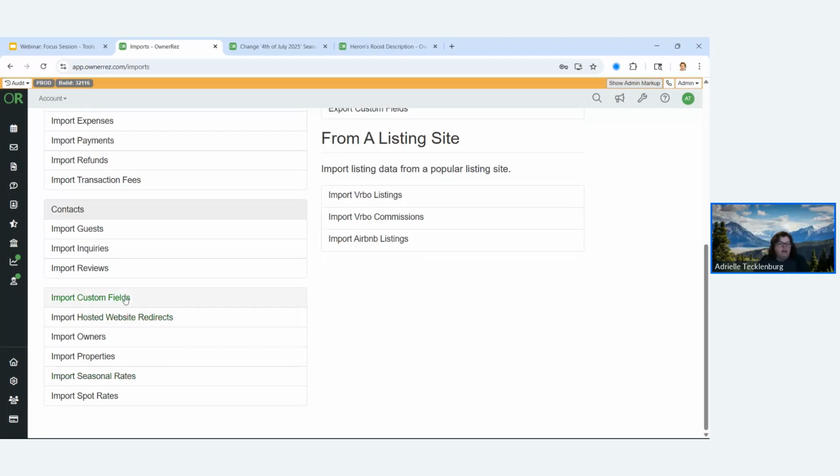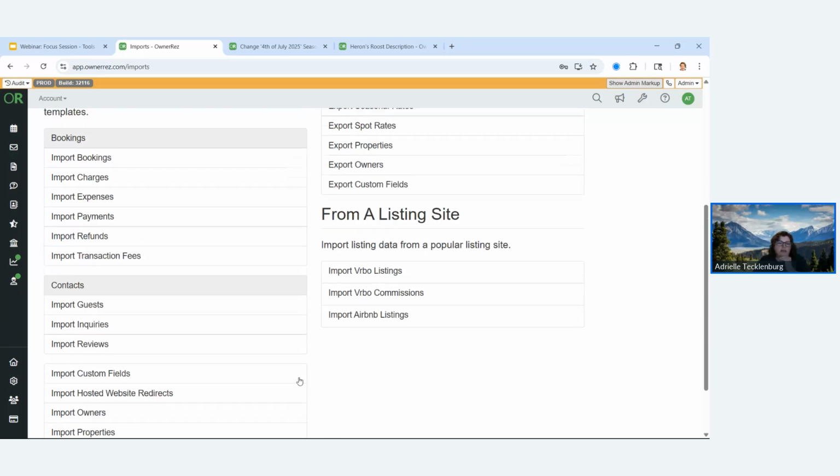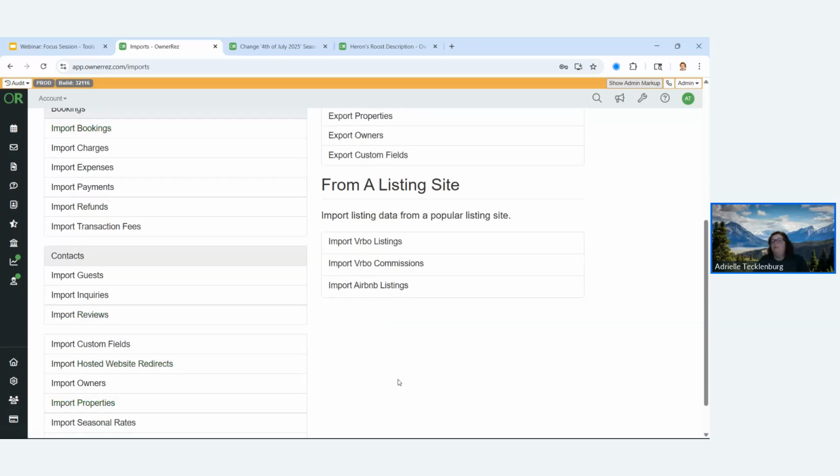You can also use it if you're a property manager to import all of your owner contact information all at once, instead of having to set up each owner individually. So it can be a huge time saver, especially during that account setup process, to use these import tools.